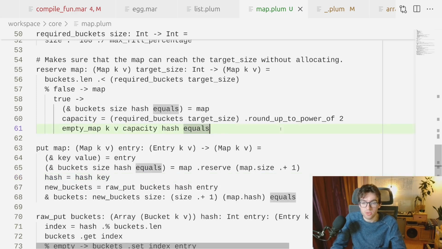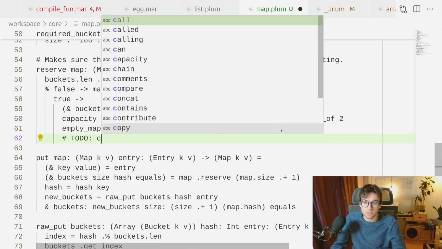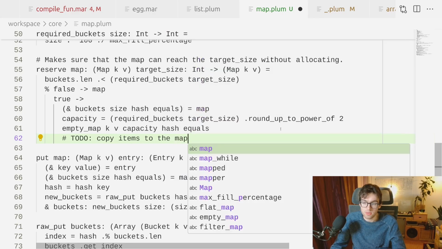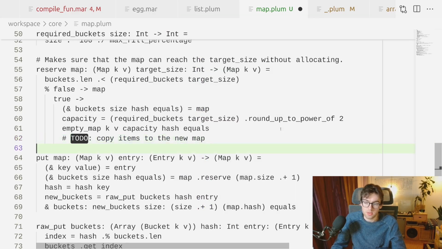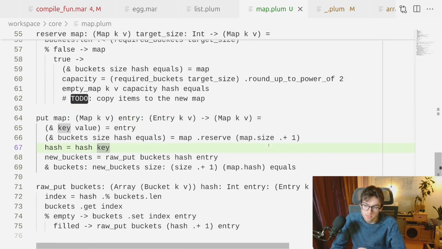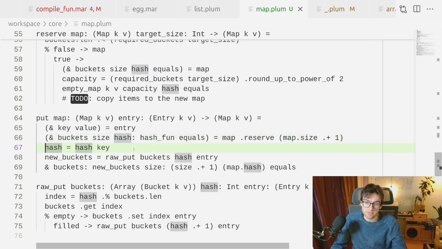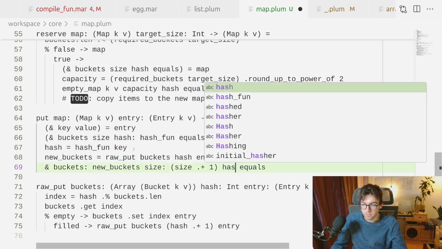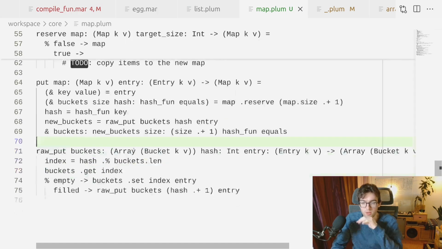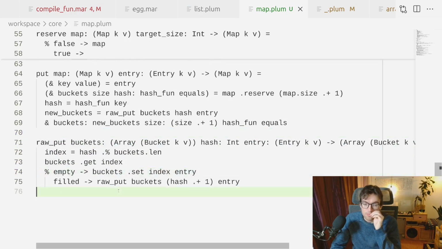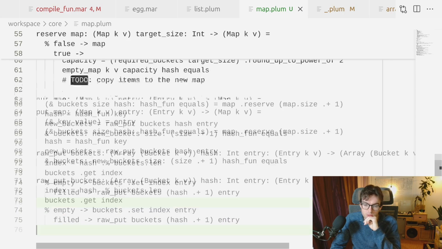And here's a big to-do: copy items to the map. Hash, and let's call it hash fun to make things a bit less confusing. All right. Cool, I like that.